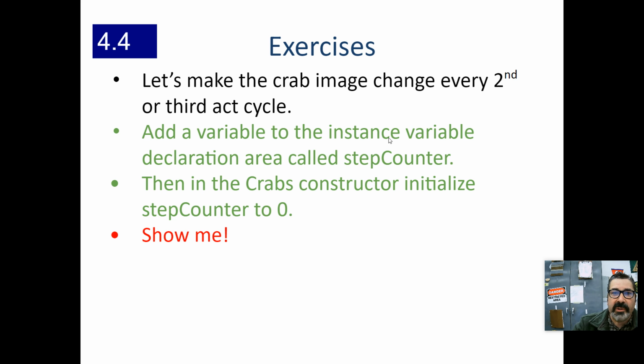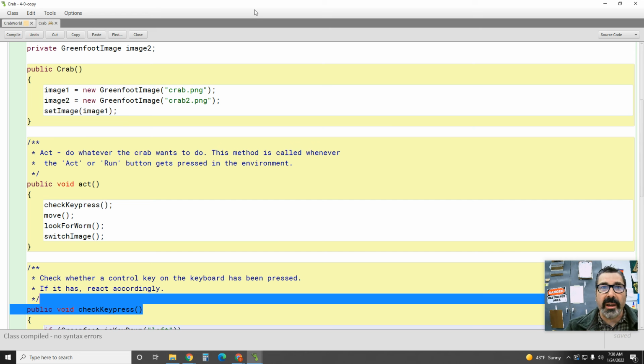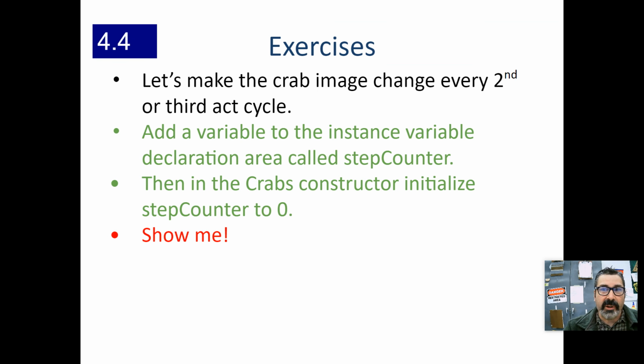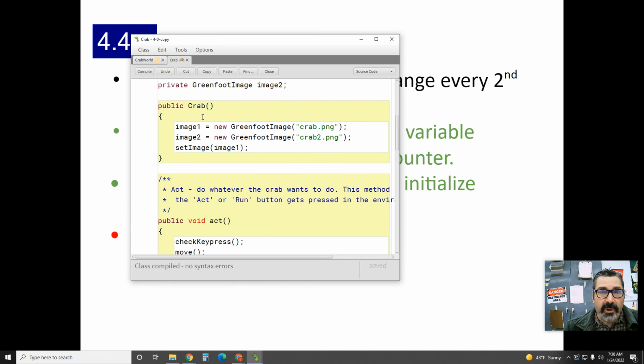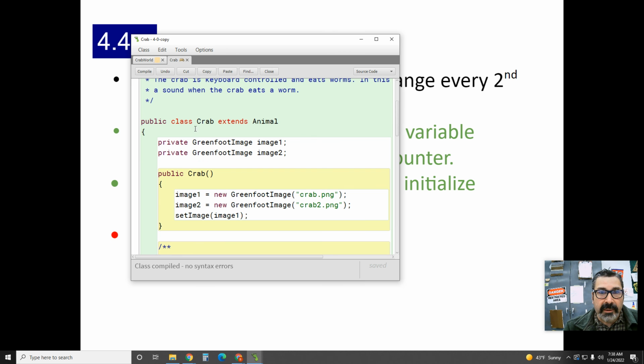Let's add a variable to the instance variable declaration area called step counter, and then in the crab constructor, initialize the step counter to 0. My hope is that you figured this out already. I'm not going to show you how to do it yet; let's look at what we have so far. Here's the instance variable declaration area.